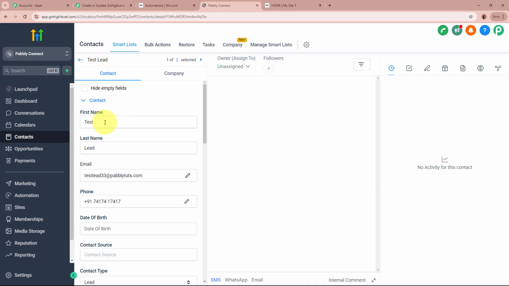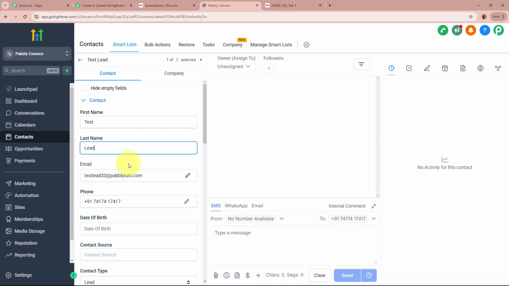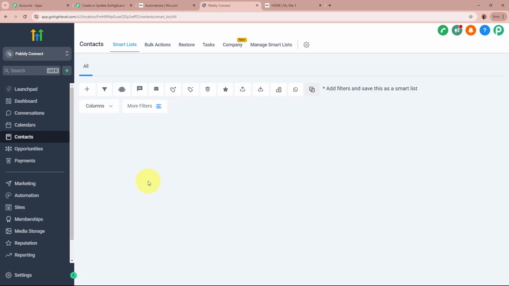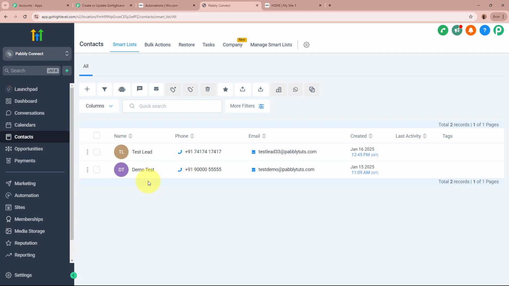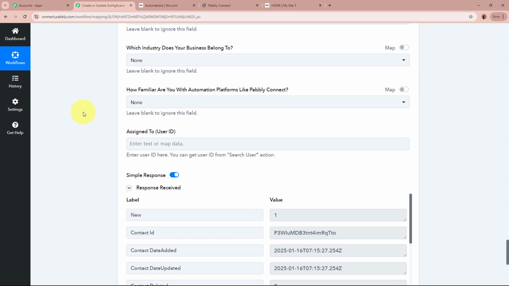The first name of the contact is Test. The last name is Lead. Email is testlead33@pabblytudes.com with a dummy mobile number. As now the contact is successfully created in my GoHighLevel account, this means that we have successfully created an automation between Wix Forms and GoHighLevel with the help of Pabbly Connect.